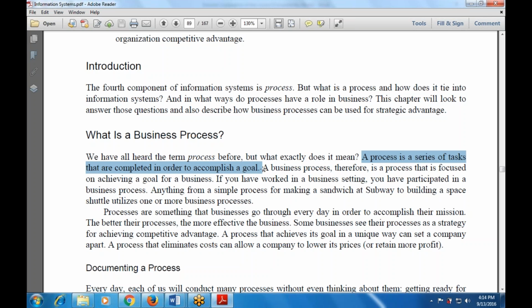And a business process is a process that is focused on achieving a goal for a business. That means, what is the main goal for the business? That is known as the business process. If you have worked in a business setting, you have participated in a business process. Anything from a simple process like making a sandwich at Subway to building a space shuttle also utilizes one or more business processes.